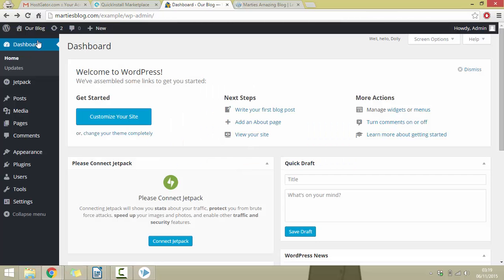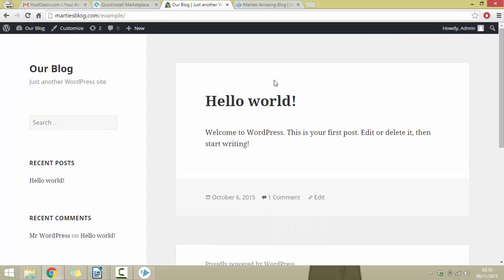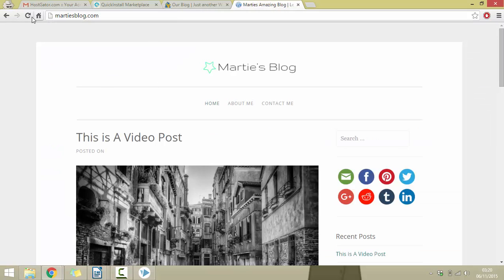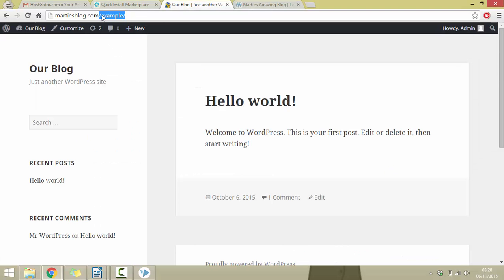And then if I visit the site, you'll see that this is a brand new WordPress install on martiesblog.com/example. Then in the other window, we still have martiesblog.com. And if we refresh the page, it's still exactly the same. So the only difference is it has /example on the new one.